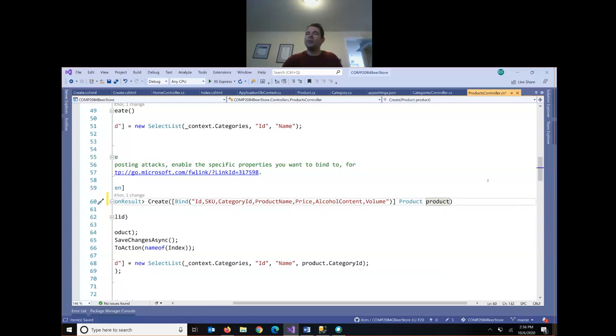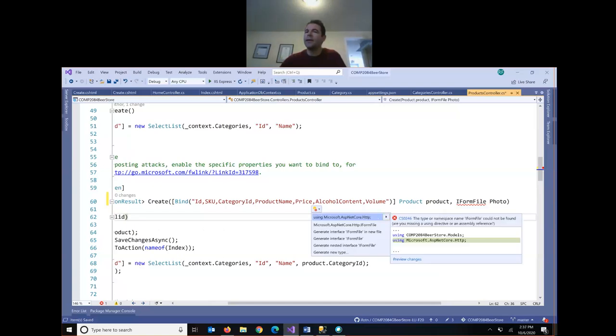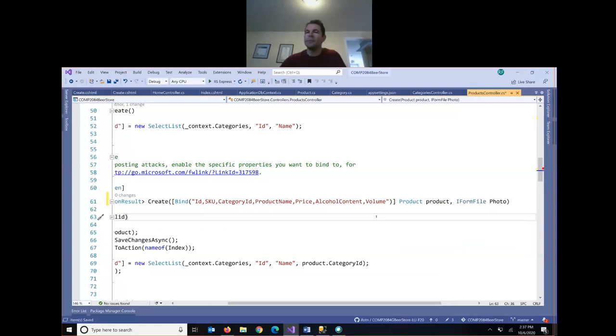And we're going to add here a new parameter to the method, which is an IFormFile that we call photo. Now Visual Studio says, I don't know what IFormFile is. We need to add the missing reference to fix this. So we need to reference Microsoft.AspNetCore.Http. So again, I've taken out the photo parameter from the list of bound fields, and instead we've added a third parameter, which is of type IFormFile.